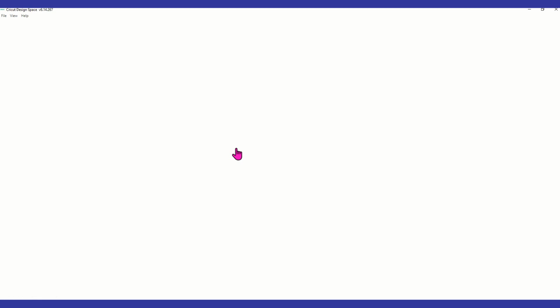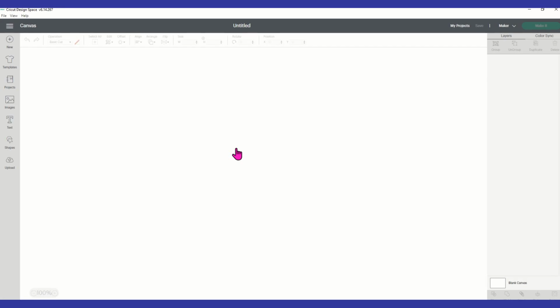Now, the reason you want to save first if you're working on something is because Cricut is going to give you a blank canvas if you did not save. If you saved, then it's going to just bring you back to your saved project. Okay, so you don't want to lose any work because you didn't save what you were working on before you did this step.